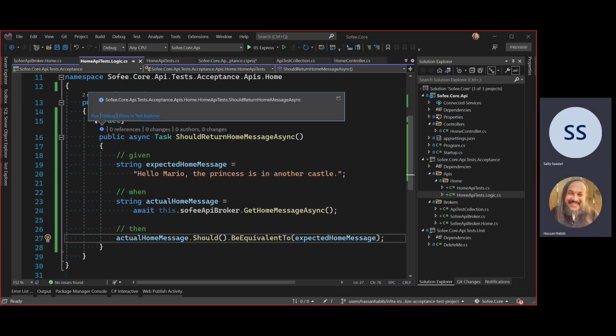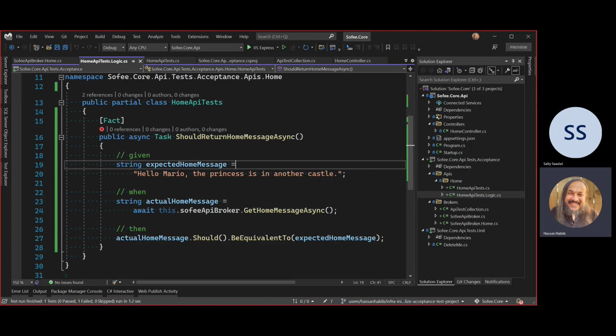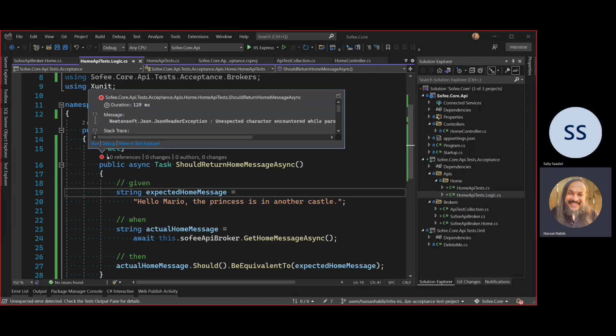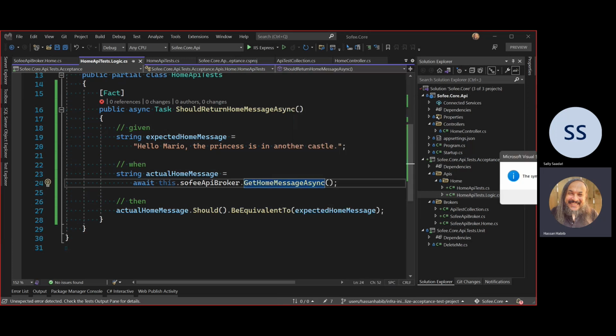Let's run it and see if it actually works. So this guy is actually gonna spin up the API and tries to hit the API endpoint, and we're gonna try to make it fail as well, just so you understand how this works, right? Okay, let's see. This guy's actually failing. Let's see why it failed. It's basically saying unexpected character encountered while parsing path line. Let's see what we have here.